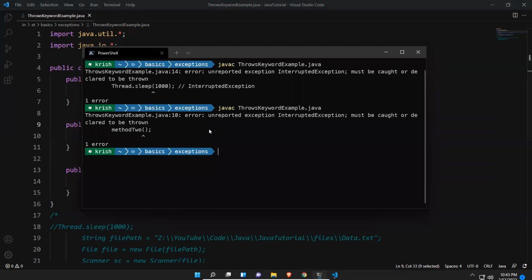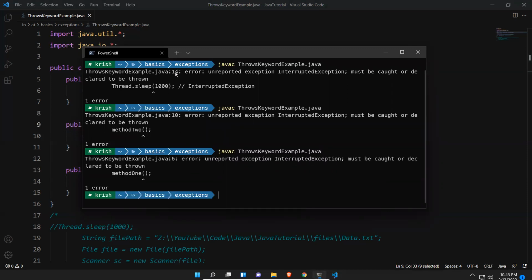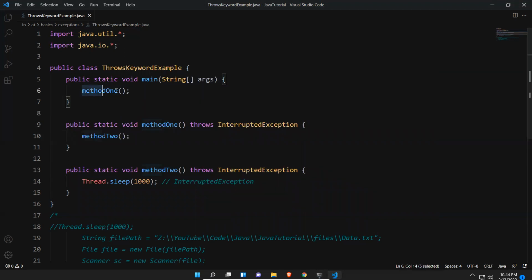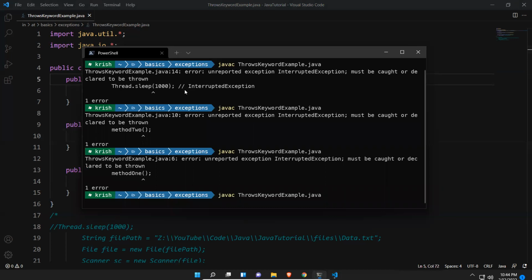So now if I try to execute this, you see that first the error was on the 14th line, then the 10th line, now the 6th line. Why the 6th line? The 6th line is calling method 1, so it is throwing an exception. It should be handled by whoever is calling this method. Main method is calling this. So again, we need to use the same throws interrupted exception here also. Now if you try to execute, you see that it is compiling perfectly.